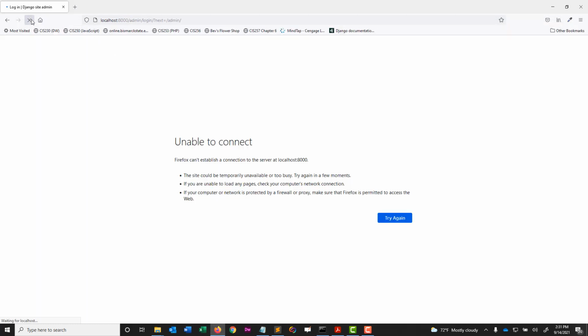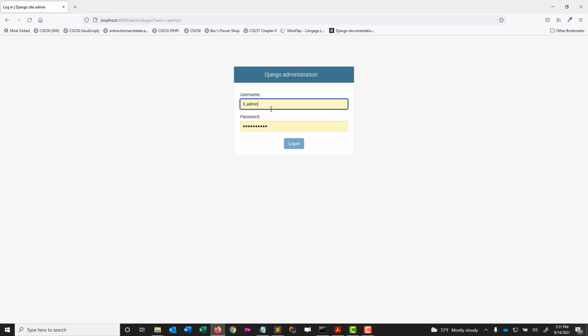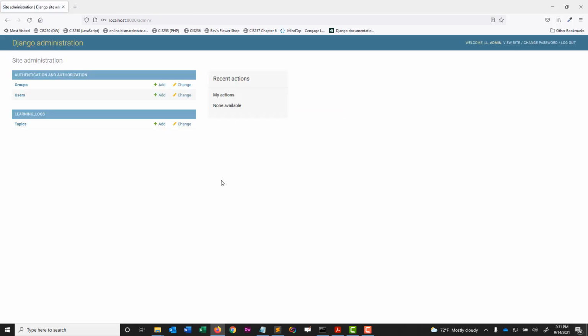So now I'm going to come over here and do a refresh. And now we have where we're going to be able to enter our username and our password. So I'm going to go ahead and enter my username and my password. And now I see what I see on page 389. So now I see here is my topics model. If you forget, there's a note on page 389 that says if you get that unable to connect, that's your flag that you need to do python manage.py runserver. Then it says to add topics.